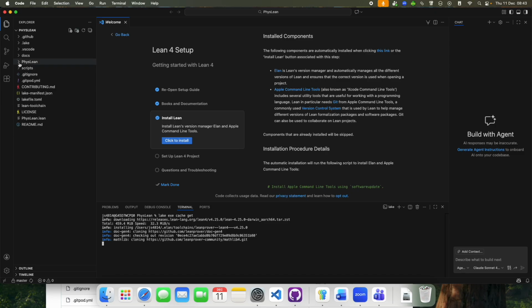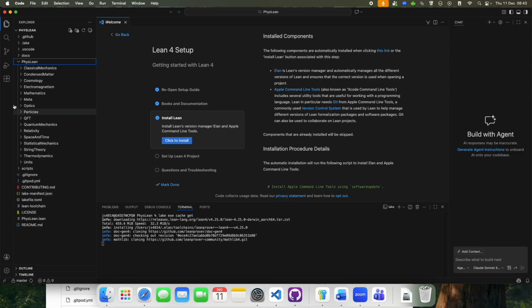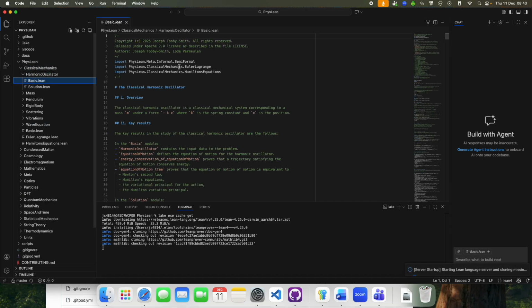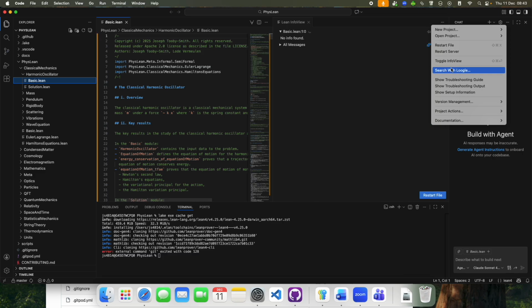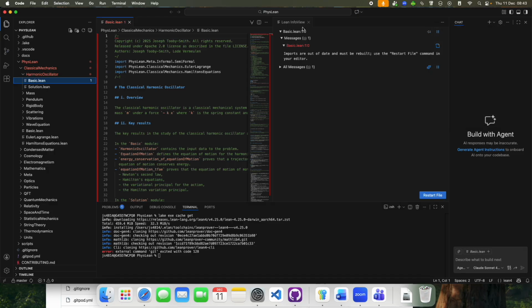As we wait for that to be done, let me show you the structure of PhysLean. We have all of these PhysLean folders here. We can go look at the classical harmonic oscillator. We get this file here, and this is where you're going to see things related to PhysLean, and as you can see, related to Lean. We've got this Lean infoview here.